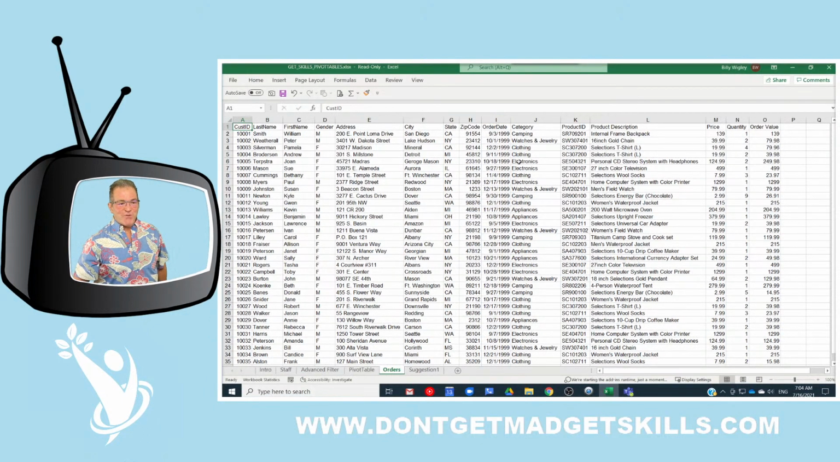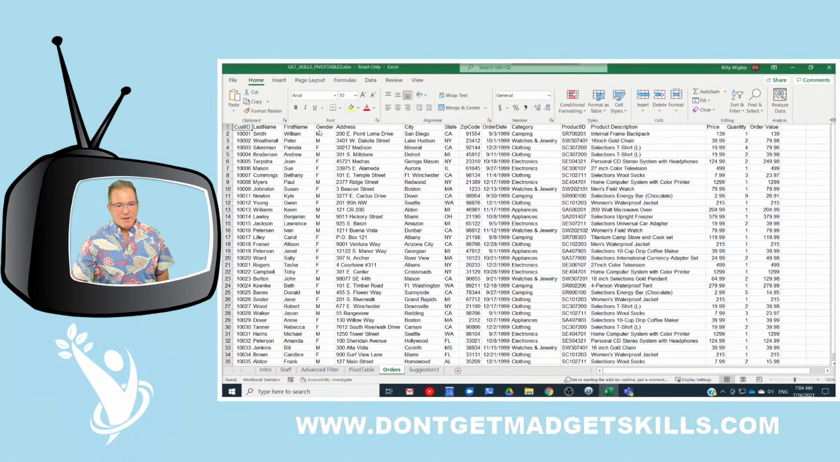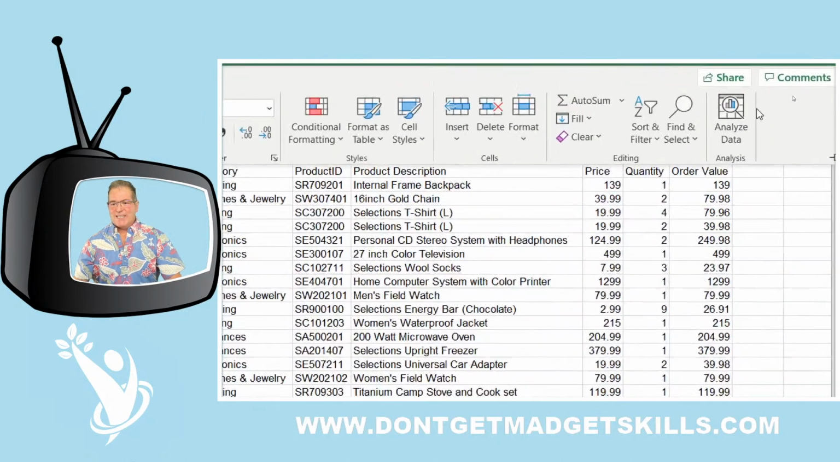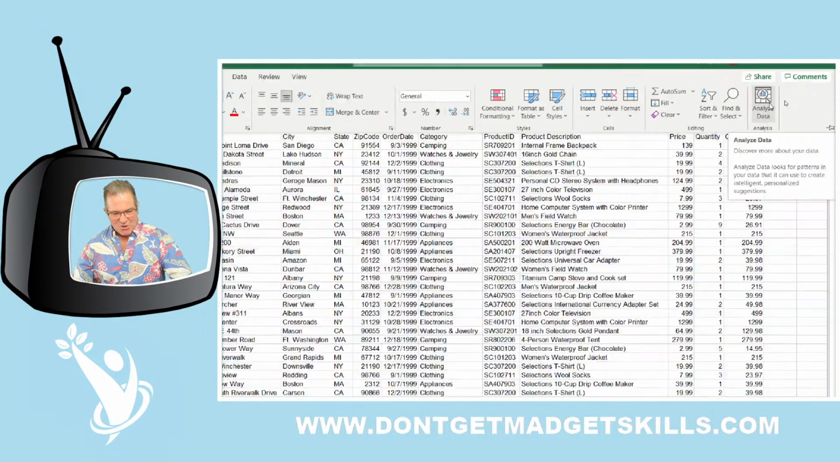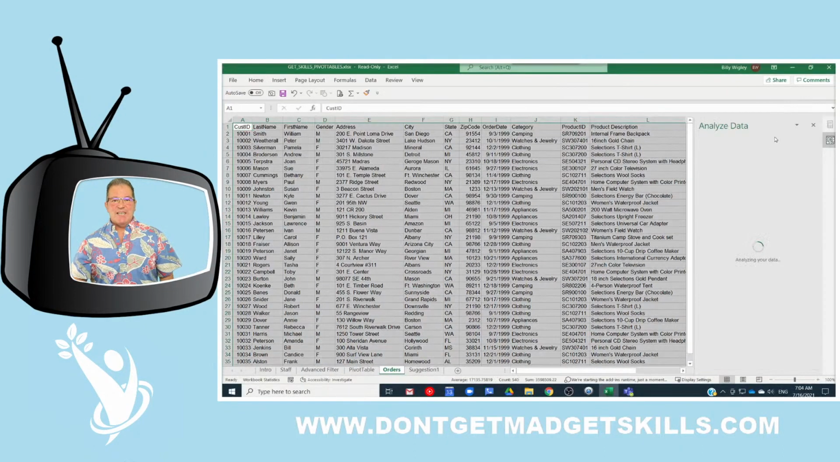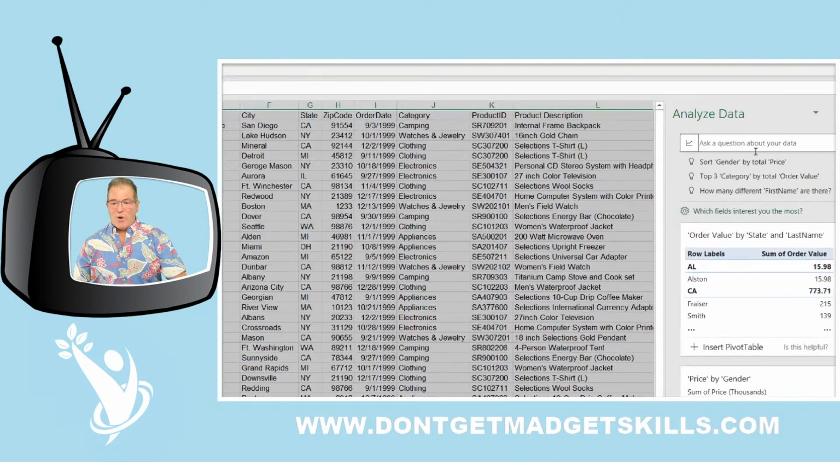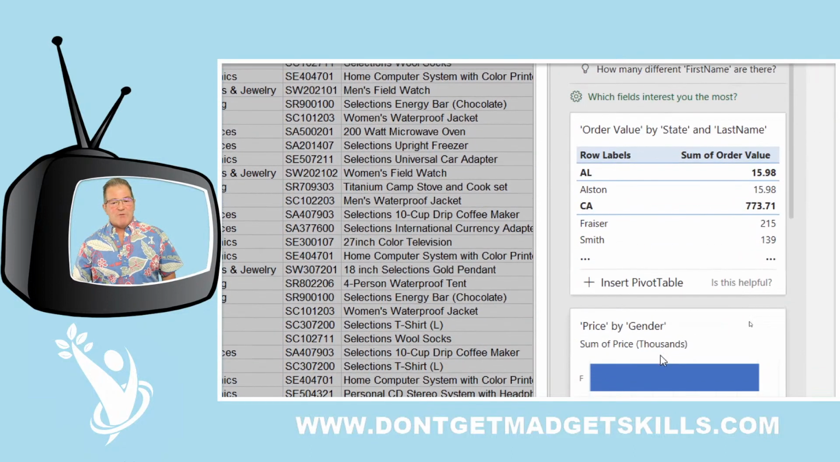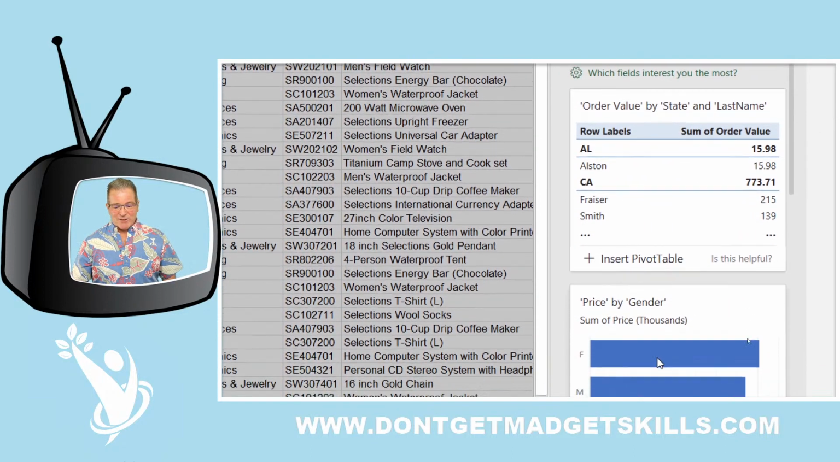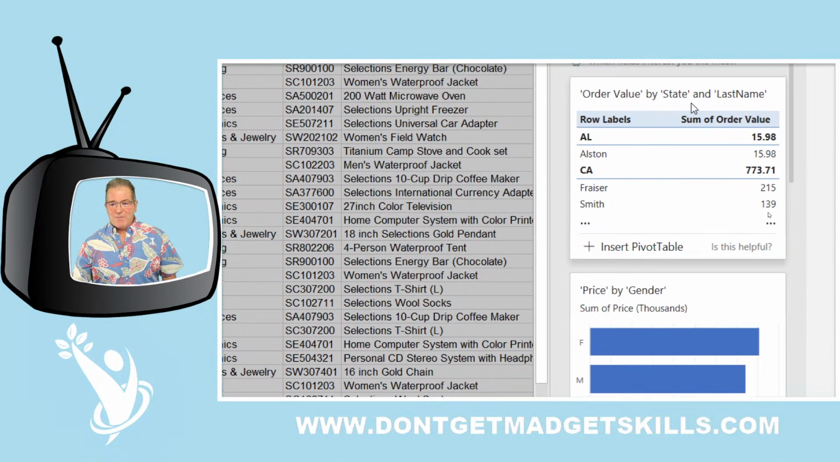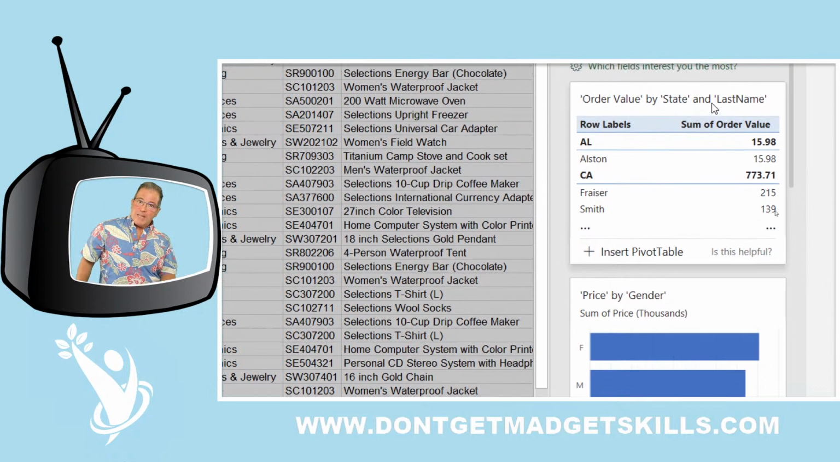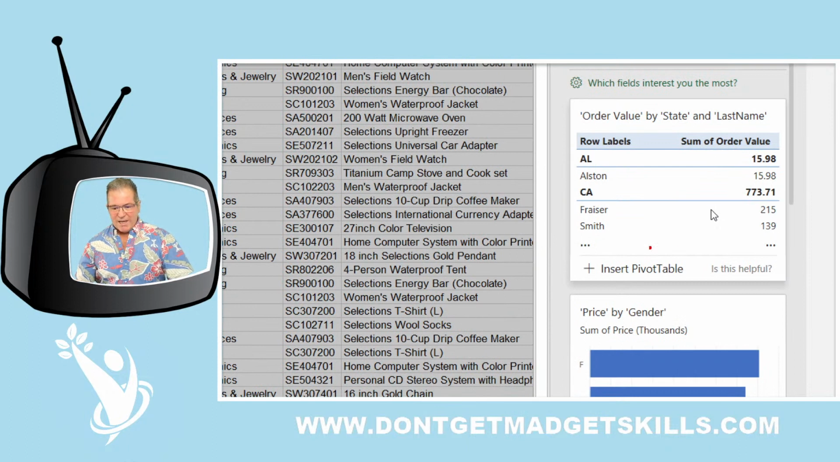Let's bring it up to the 21st century, and let's go to the Home tab and take a look at the Analyze Data button right there. So let's go ahead and click on the Analyze Data button. It's selected our entire data range. It's analyzing our data, and here we can just ask it a question if you like. Or we can see what recommendations it's made based on the analysis of our data. And here we see order value by state and last name. That sounds like something that we wanted. We want to know what the orders were by state and who ordered them. There we go. So let's go right ahead and just insert the pivot table right there.